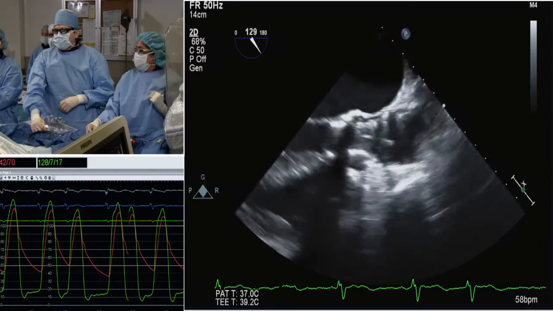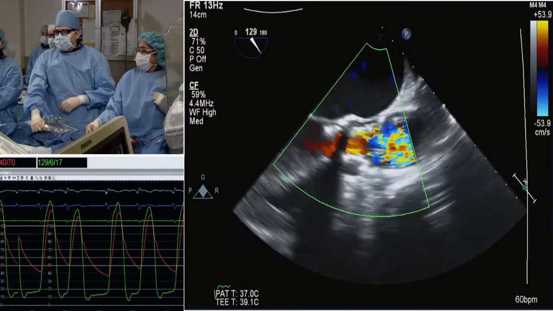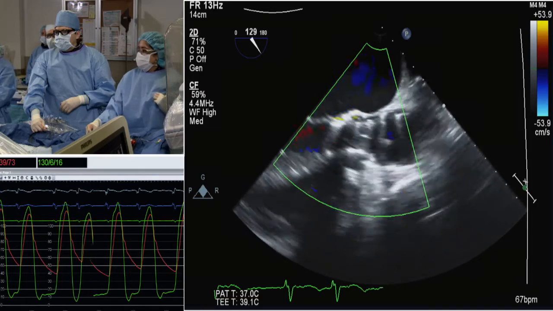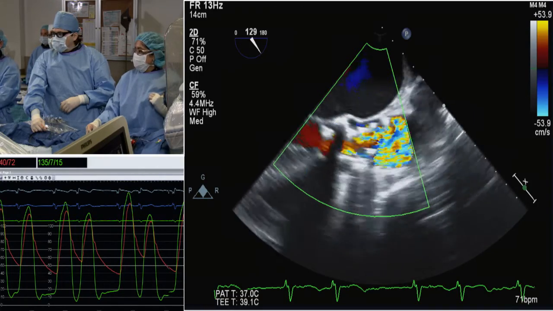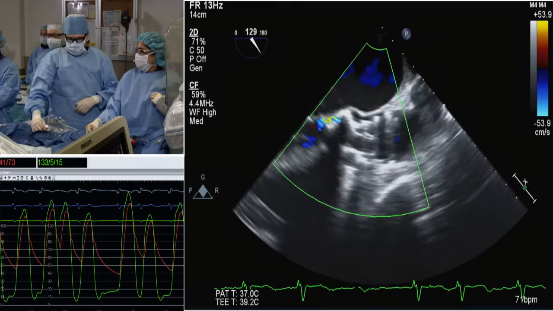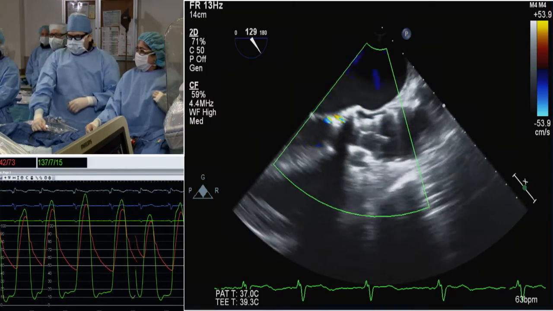How many people would post-dilate this? You can see there is a bit of a gradient as well. We have a mean gradient of 13. So how many people would think that post-dilatation should be done? How many of you would just leave it as is? So who wants to post-dilate?